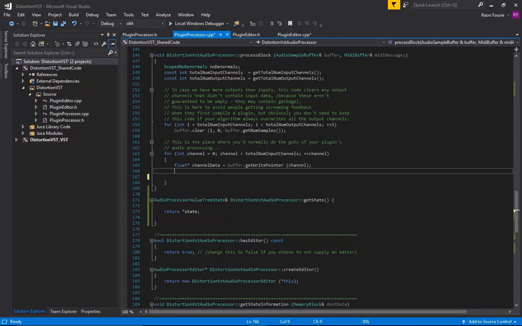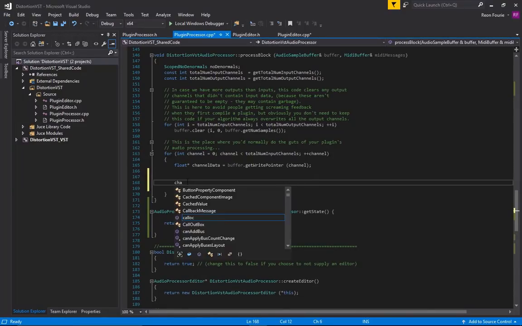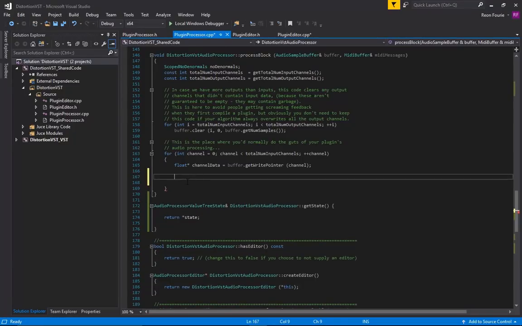So those are the values that we're going to tamper with. And you can see it already created this float pointer for us, a float pointer to the channel data. So this is basically an array of floating point values. So we can say channel data 0 or 1 or whatever is equal to some value. Then we suddenly put a value into the first audio sample in the buffer. We don't want to do that, of course. That'll corrupt that audio data and cause noises and things.